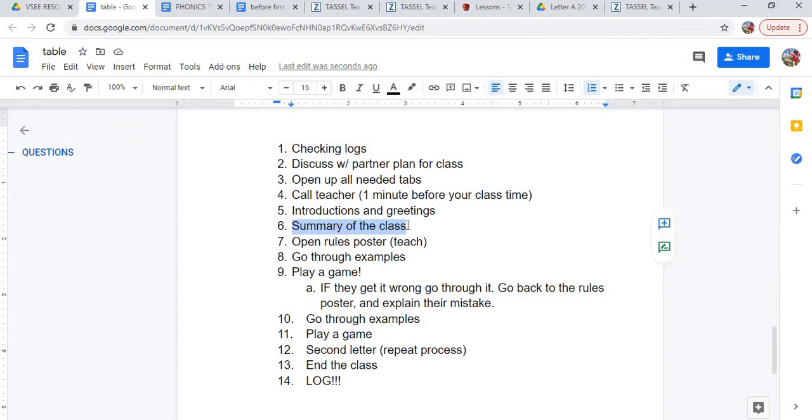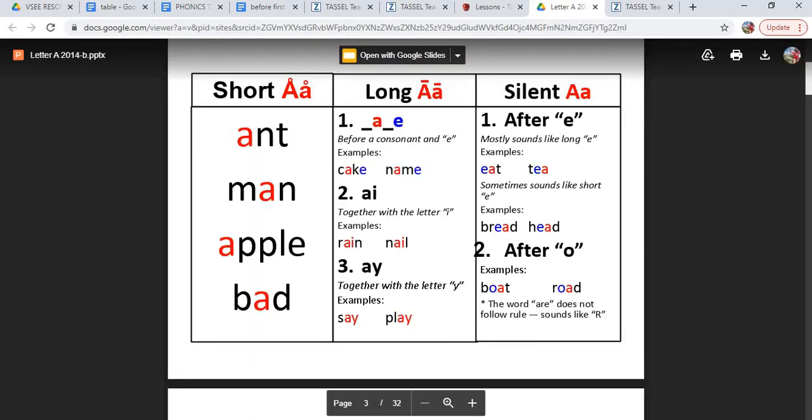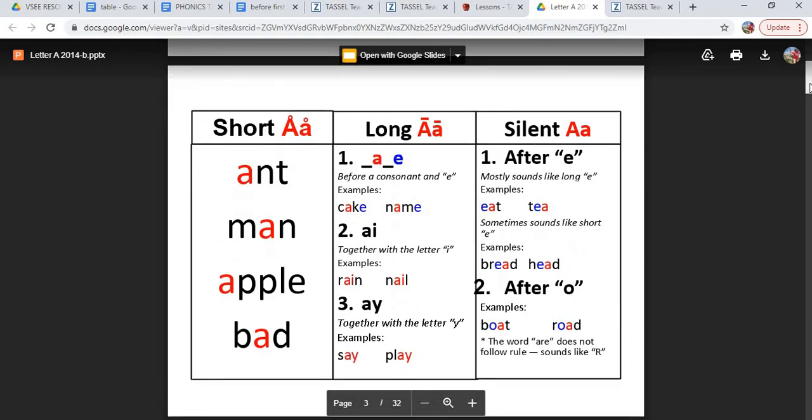Today we are going to be reviewing the letter A and moving on to the letter E, and hopefully playing some games as well. So just something like that. Then you are opening the rules poster. In this slideshow, the rules poster is the most important slide, and you are going through it.